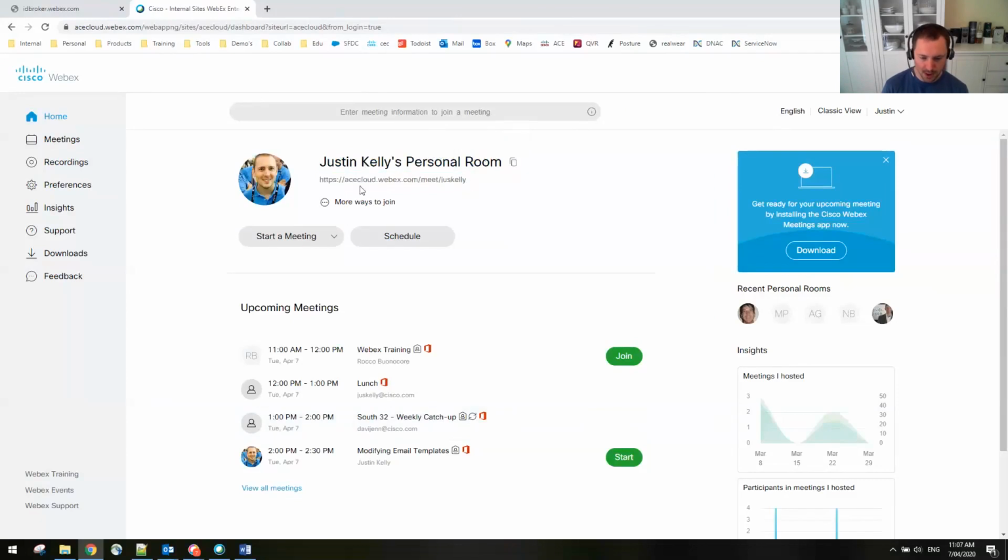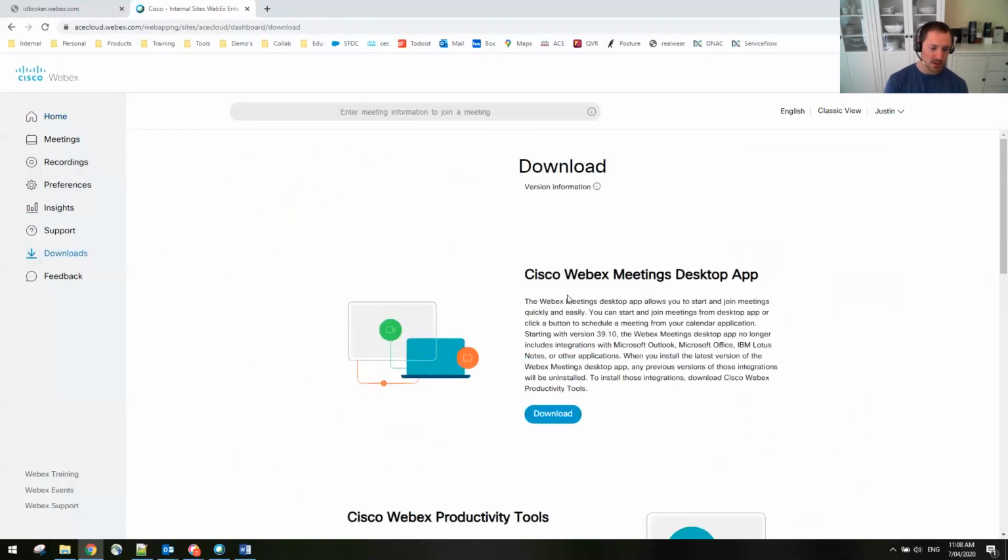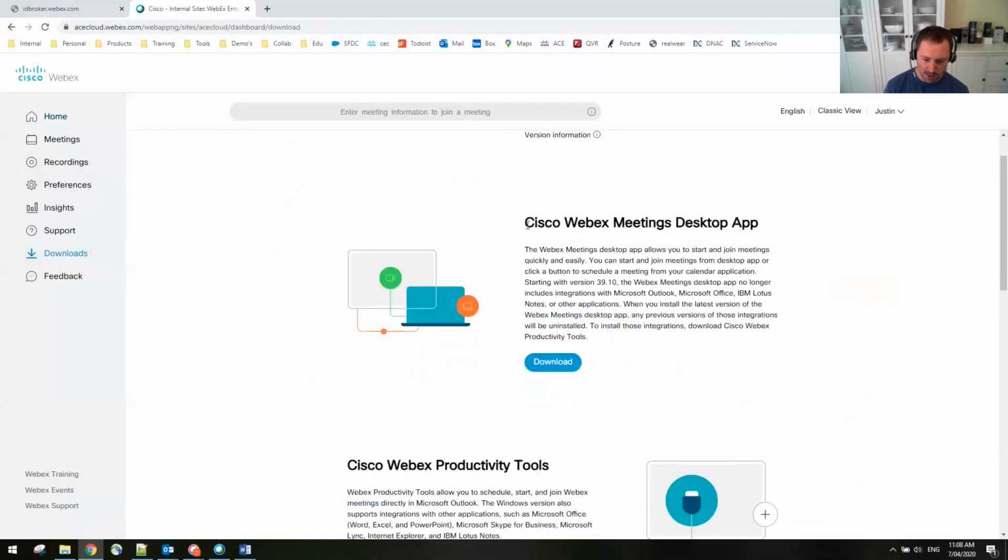Yours is going to be educationwa.webex.com/meet/your username. And all I need to do to start a meeting is really provide that. As long as they've got the web link, they can join your meeting. So before we get to that though, what I would like you all to do is download the application. On the left-hand side here, you've got the download section. Please go ahead and download the WebEx Meetings desktop app if you haven't.